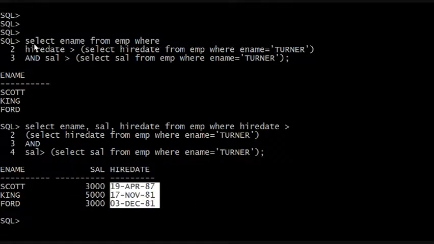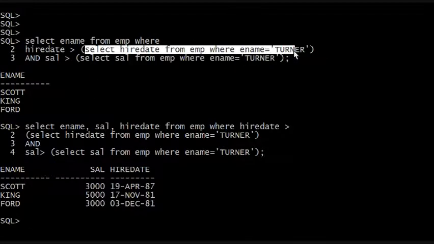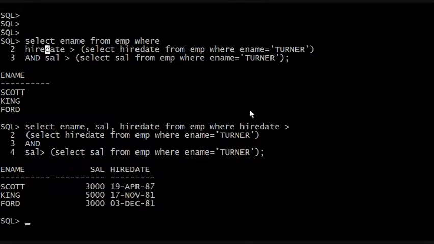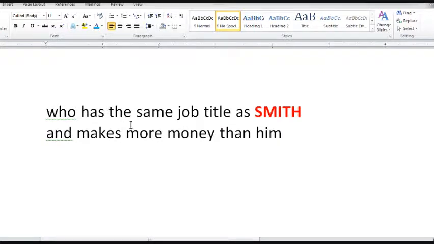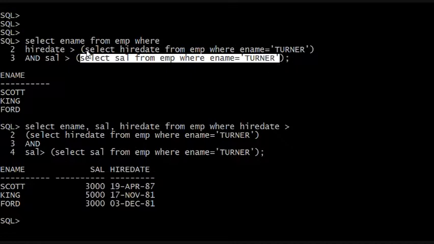So it's very important that you break this down in pieces to understand it. Break it down in pieces. This is a basic select statement that we've been doing this entire course. So is this one. But we're embedding these select statements in other select statements, so we can translate English to SQL. So English says, who was hired after Turner and makes more money than him? Who has the same job title as Smith and makes more money than him? Or her. All right? These are 2 subqueries in the same select statement.